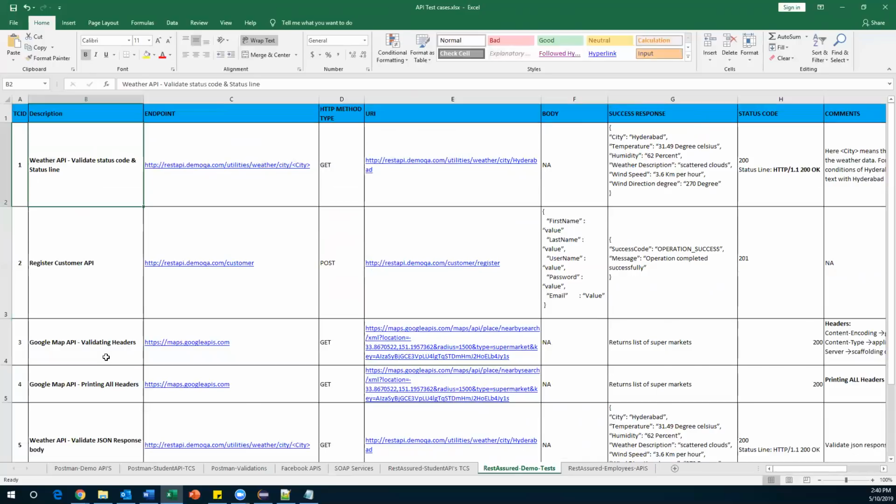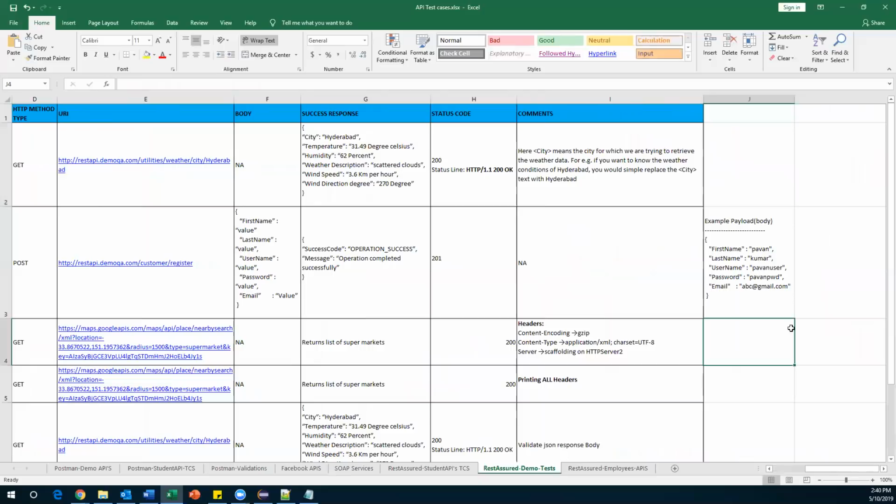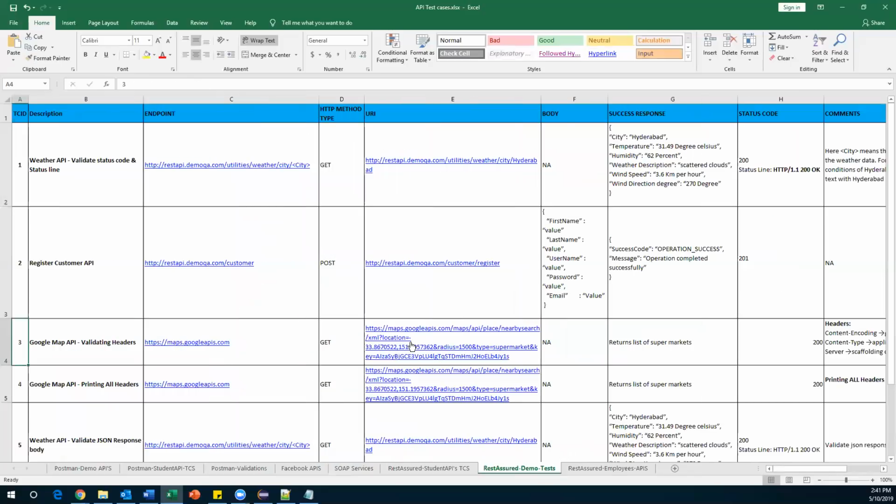What this API will do is give you some nearby locations. If I specify something like supermarket, it will give you all the supermarkets available near your location. In that response, we are going to validate header parts: content encoding, content type, and server. We can verify whether it is giving proper headers or not. Headers are also part of the response. Even the status code we are going to verify. So these are all validation points, guys.